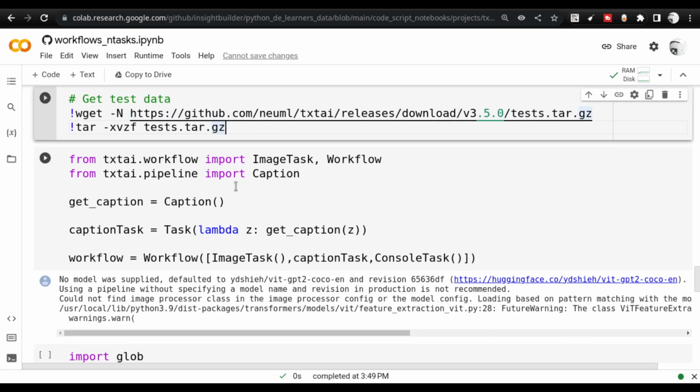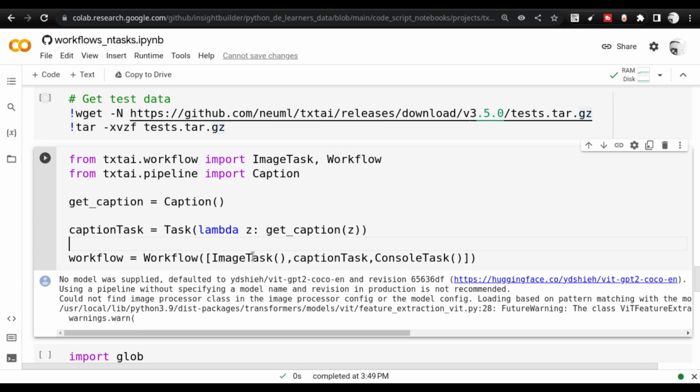Okay, next is going to be image flow. Image task is something that I can really understand very easily. What we see is that there are already some examples provided earlier. We can use the images that we get from the TxtAi GitHub repo. Here what we are doing is we are taking the image, we are creating the image task, we are creating a caption task. Caption is a pipeline that is by default coded inside TxtAi, which reads the image and gives the caption out. And the console task. All these three tasks are stitched together in a single workflow.